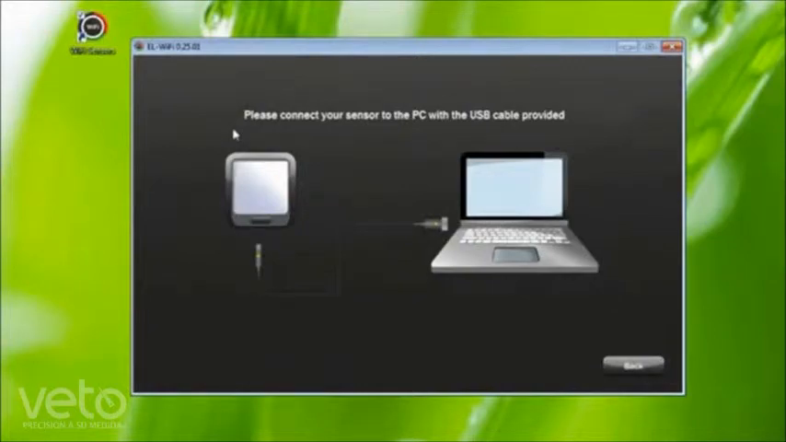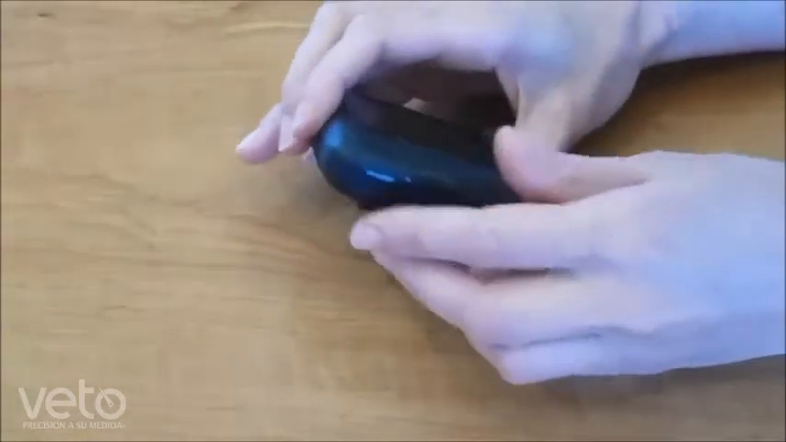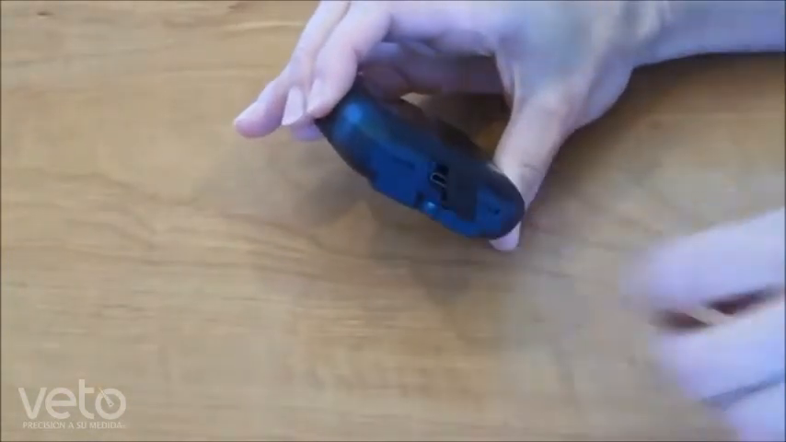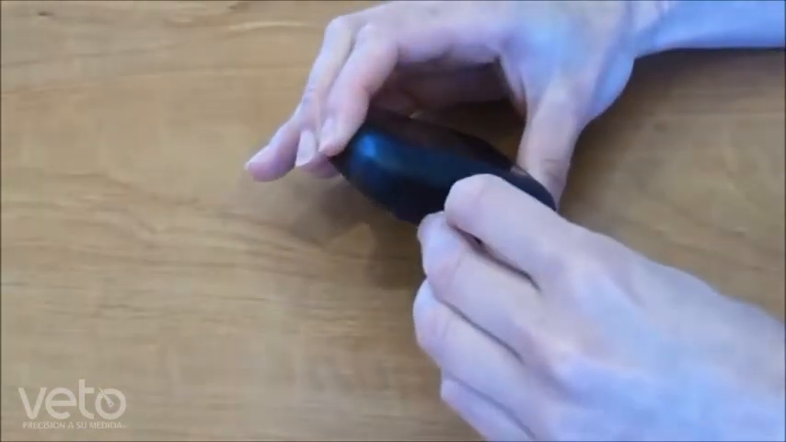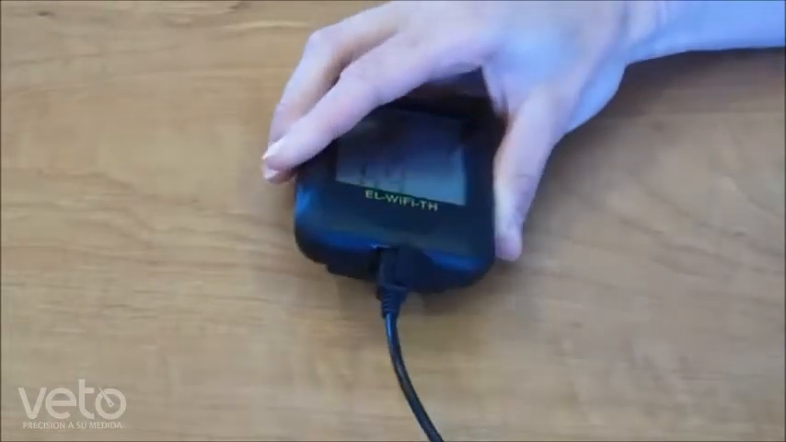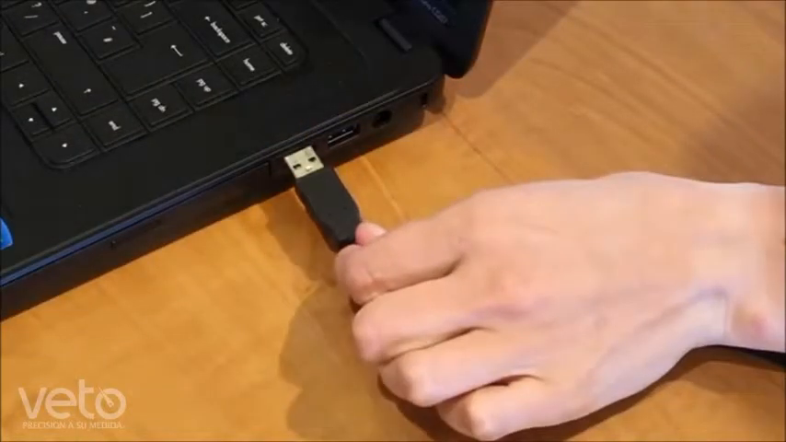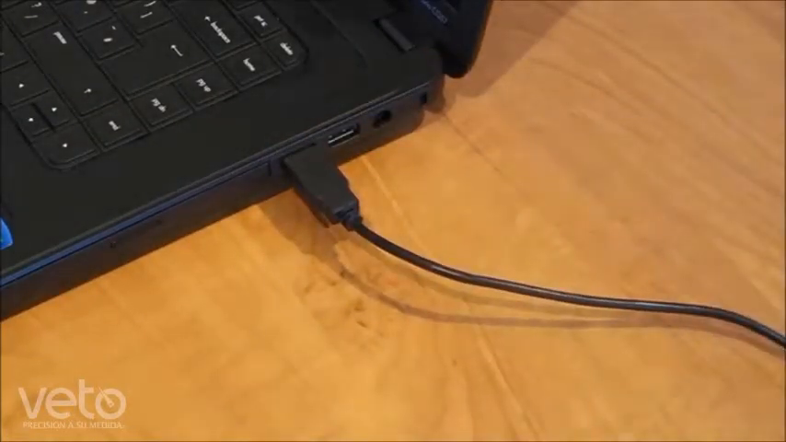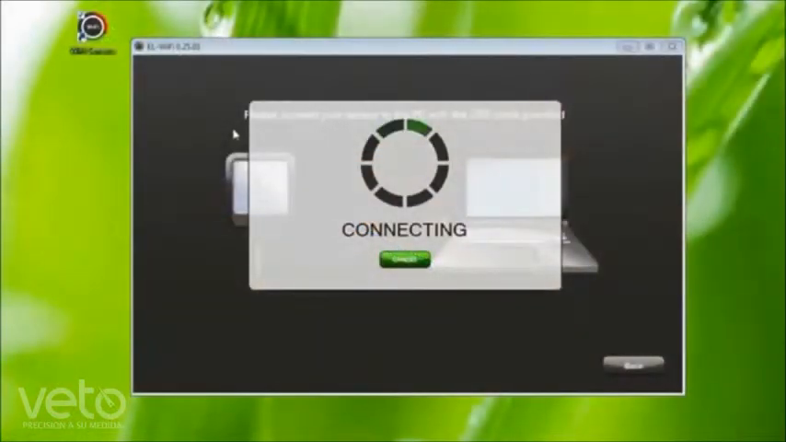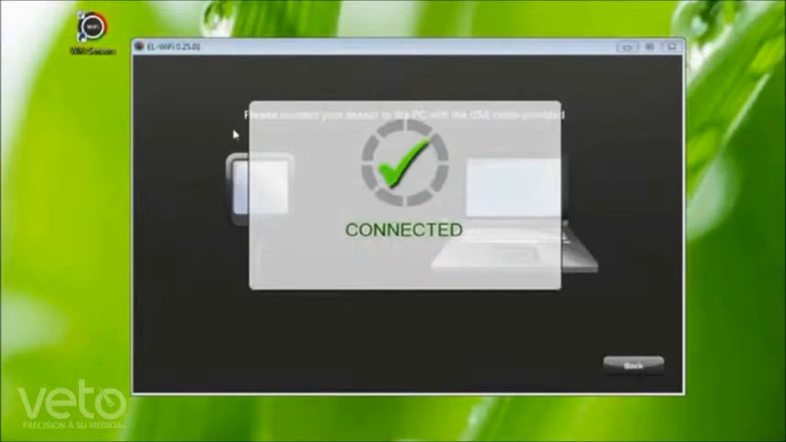Use the USB lead provided to connect your sensor to your PC. Connect the micro USB to the port on the bottom of the sensor. To access this, you will need to remove the rubber bung. Then insert the standard connector into the USB port on your PC. The software will immediately start searching for this connection to be verified. You'll soon see the connected message.